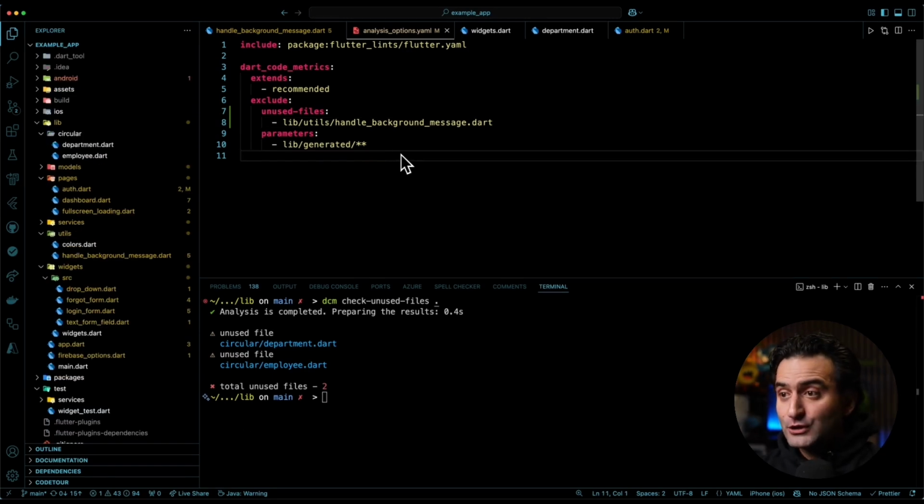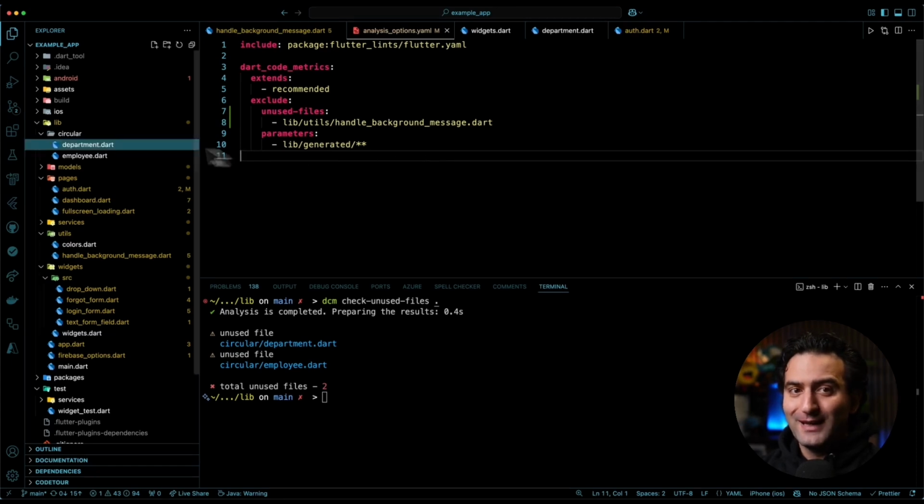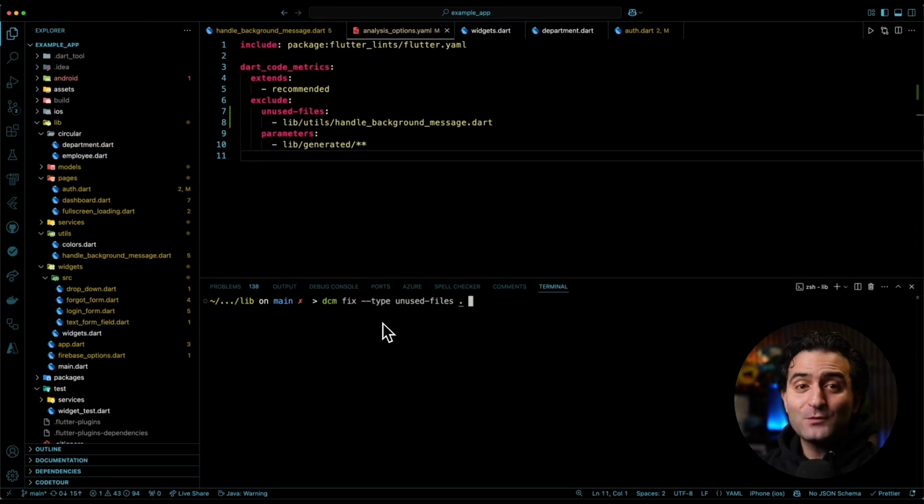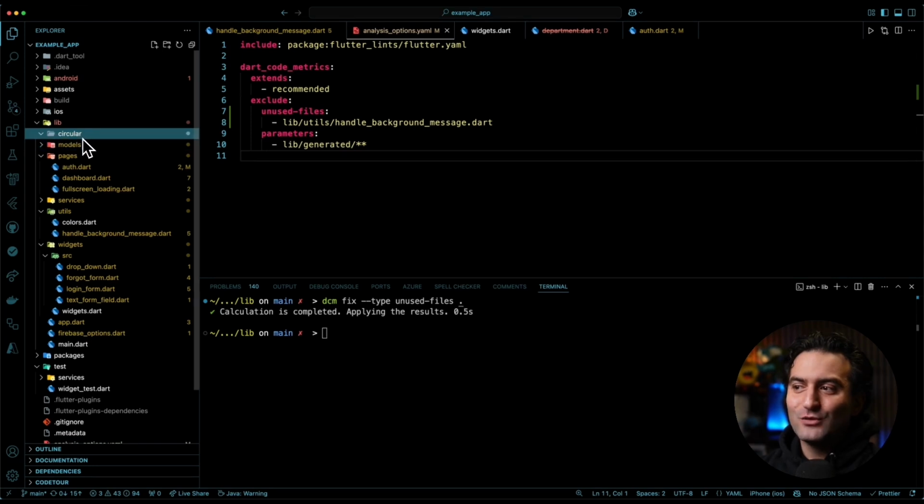All right, so far so good, but you may ask right now whether DCM can help you to automatically remove these files or fix these unused files. And that's where you can use the DCM fix command. And if you pass the unused files to the type argument, here in this case, then DCM will fix all of the unused files for you. Let's take a look. Have you seen the files are now deleted here?